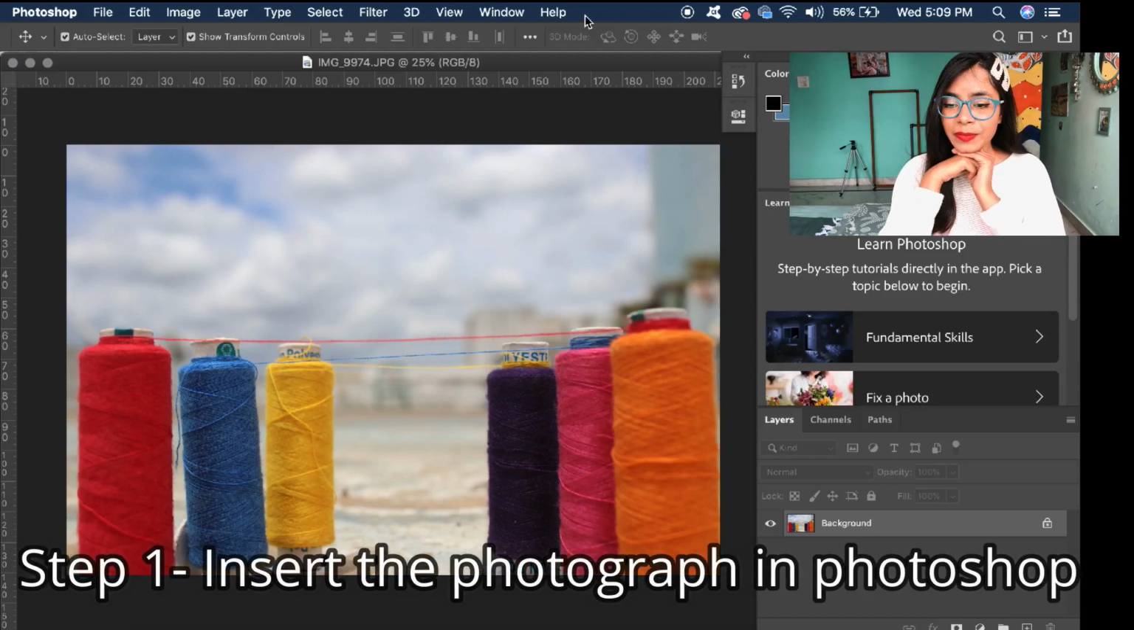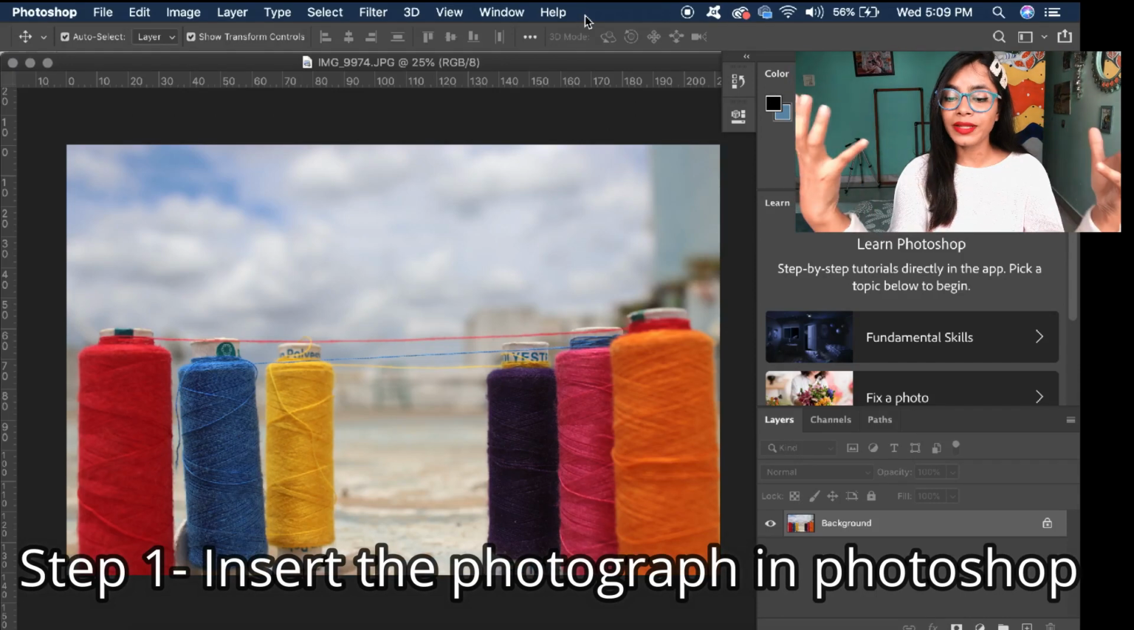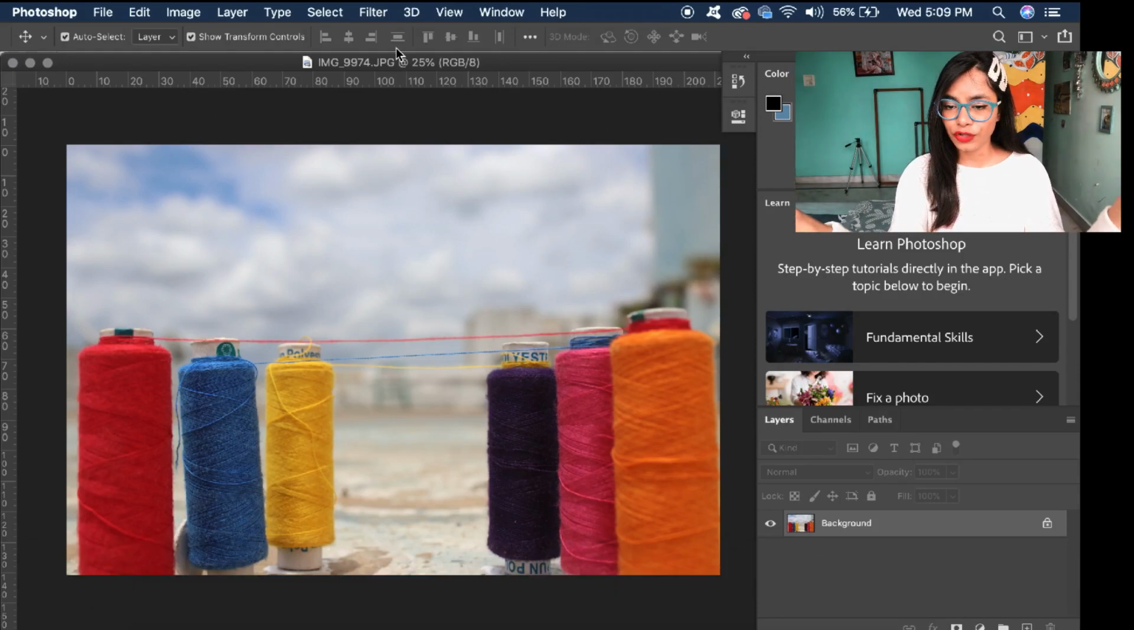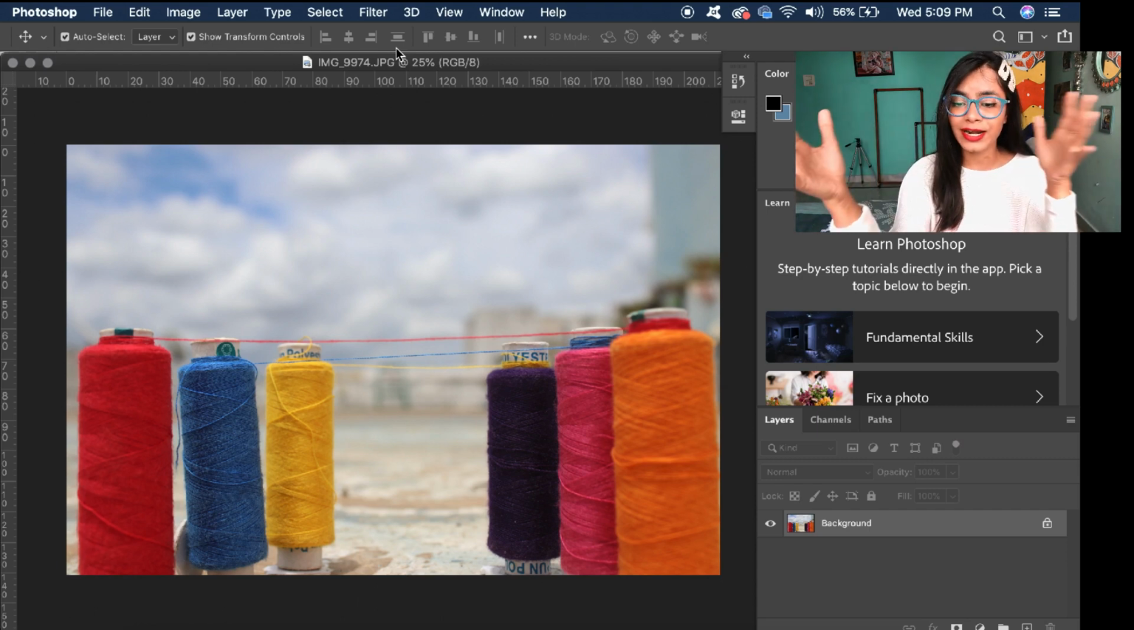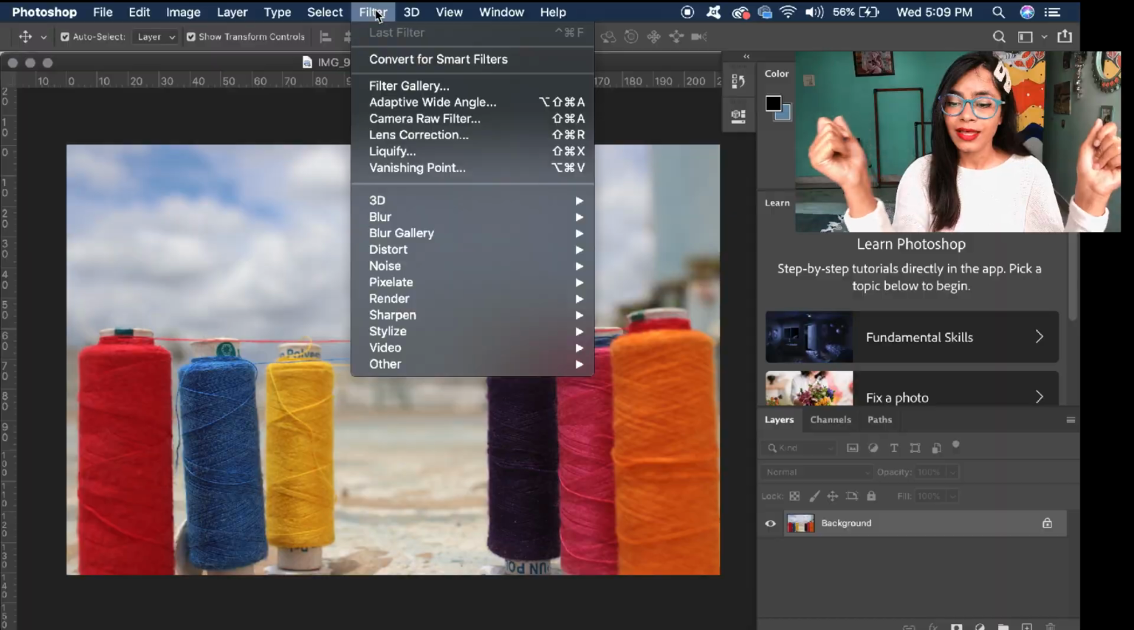The first step is you have to open the foreground image in your Photoshop. You can see my foreground image is the thread spools one, the thread rolls that I have kept. I have taken that shot from a very close angle. Just open that picture in your Photoshop first.